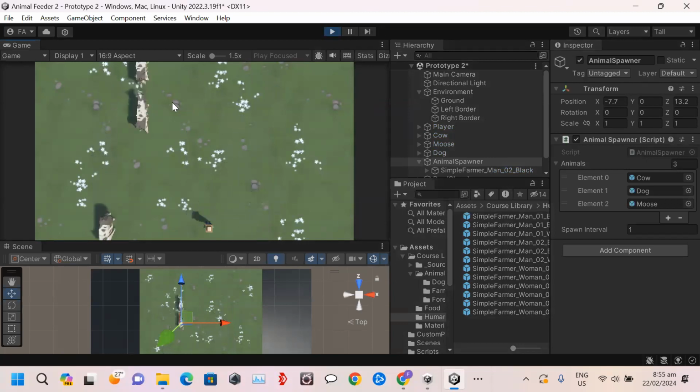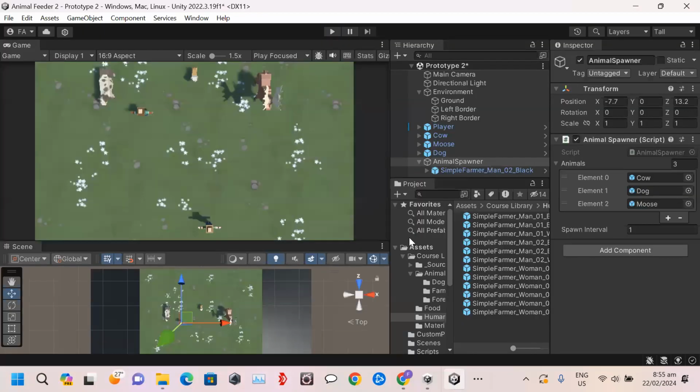Okay, so it's now spawning random animals, but it's facing there. It's spawning it upwards. It's not what we want. So we could rotate our animals, no? And what I also want to do here is to move the spawn sort of random on the x-axis.